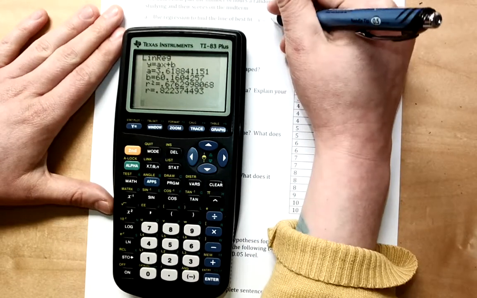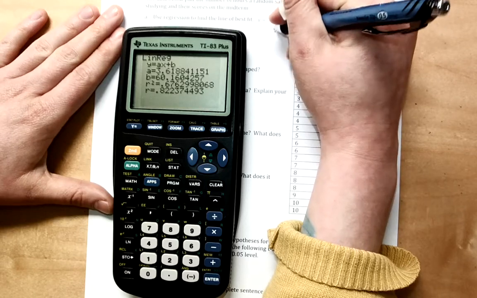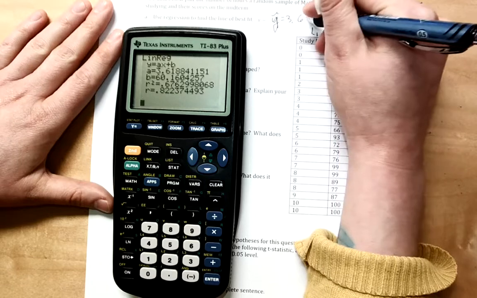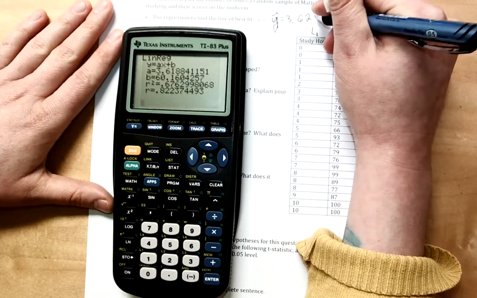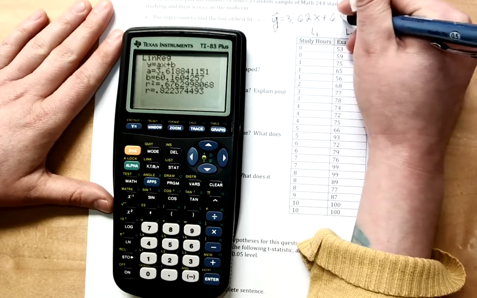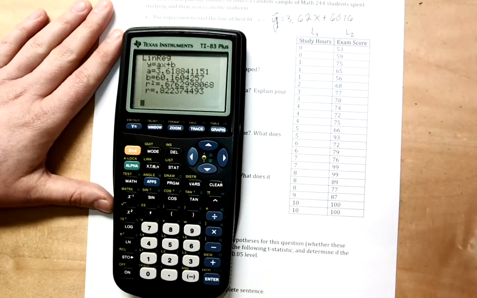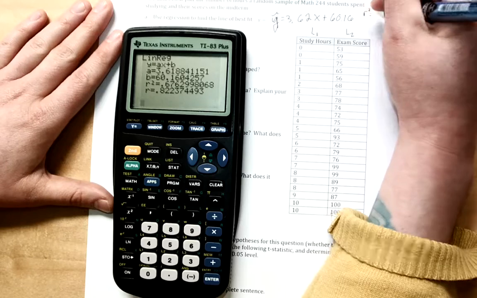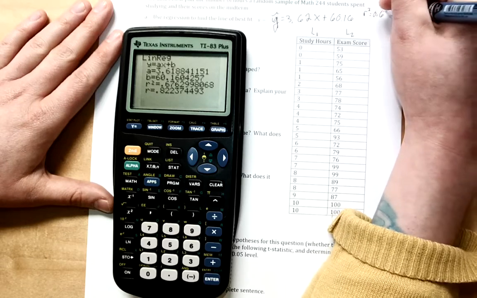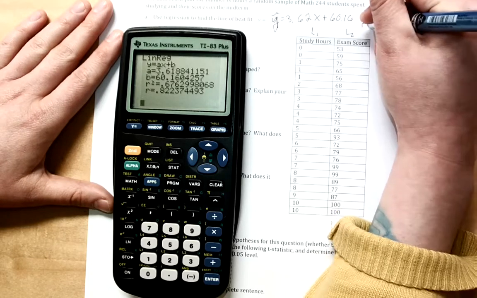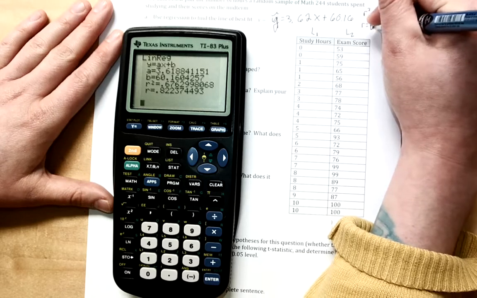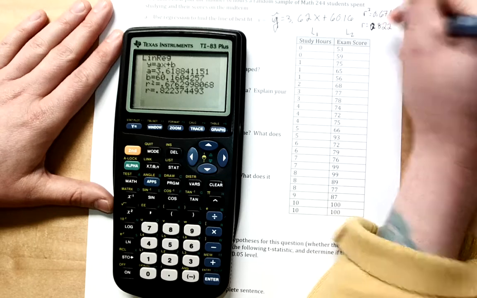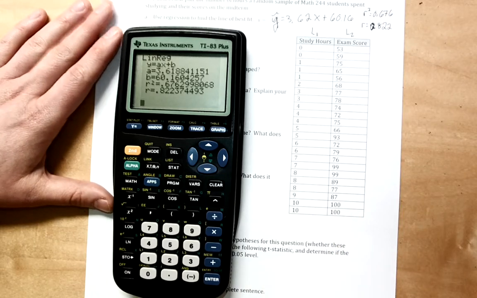Wow. Y hat is equal to 3.62 X plus 60.16, about, I rounded. And then my R squared is 0.676, and my R is about 0.822. Okay, and that concludes this video.